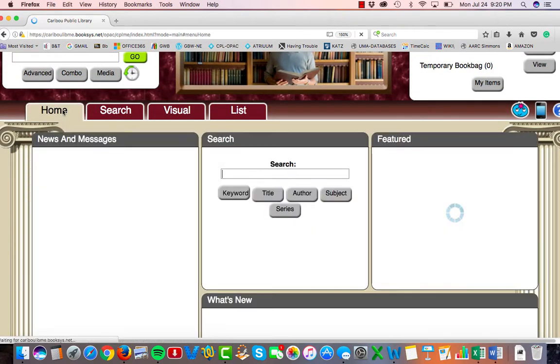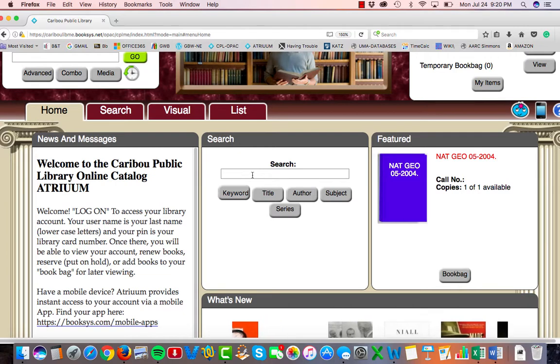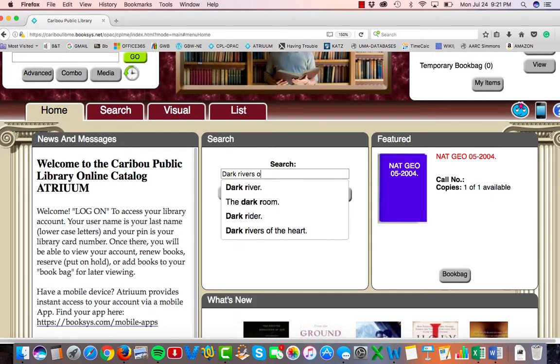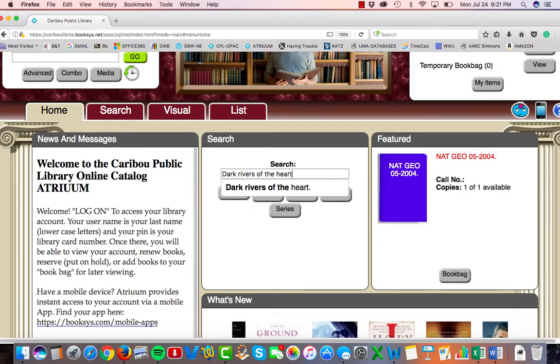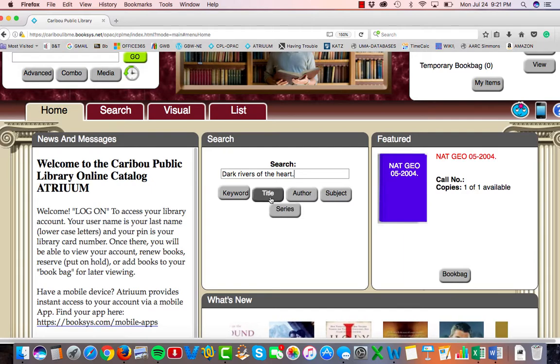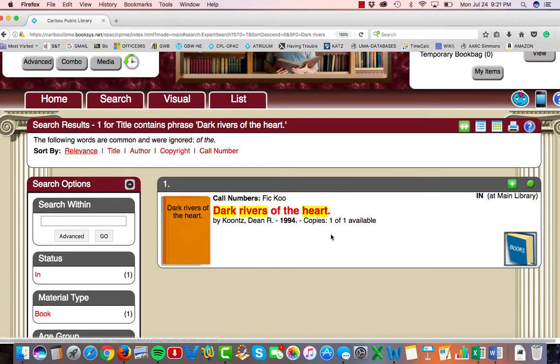Title search is very easy. For a title search, you want to have the correct title. If you don't have the correct title, you won't find it right away. So let's pretend we're looking for a book called Dark Rivers of the Heart. Now the actual title is Dark Rivers of the Heart. And it comes up. So here it is. Title. So we have it. It's in the main library by the author's last name. All fiction books are in order by the author's last name, alphabetical by the author's last name.